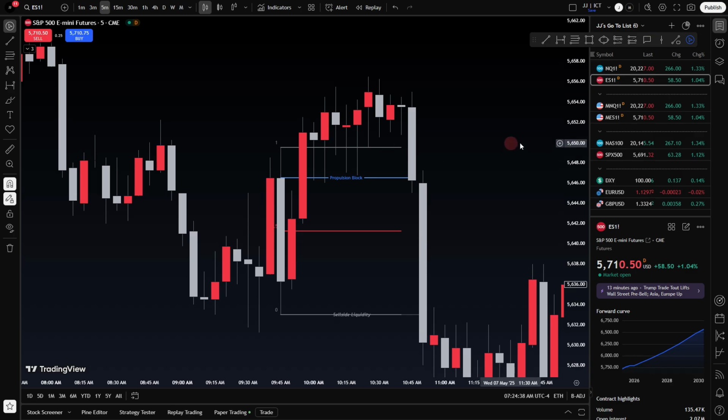Whenever you see price come into a PD array and it doesn't go anywhere, be cautious. Don't get out, but be cautious. This right here is what's going to make you get out. This equilibrium disrespect, whenever it disrespects the equilibrium, that's when you get out.